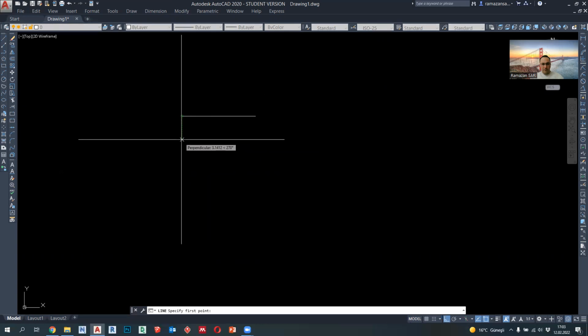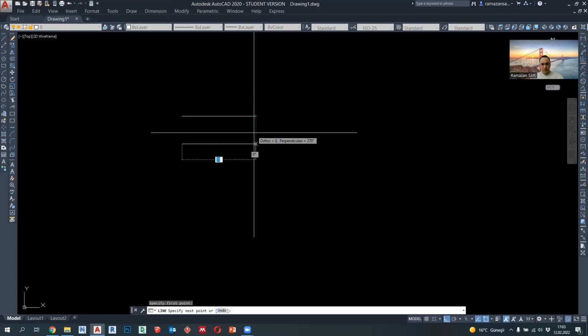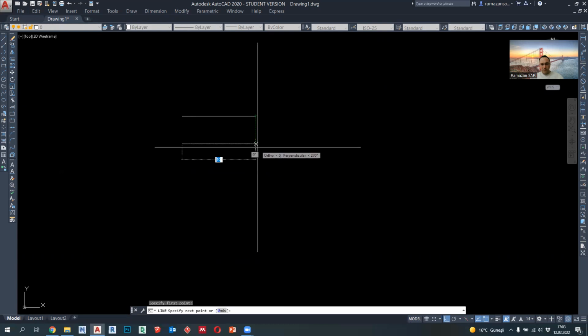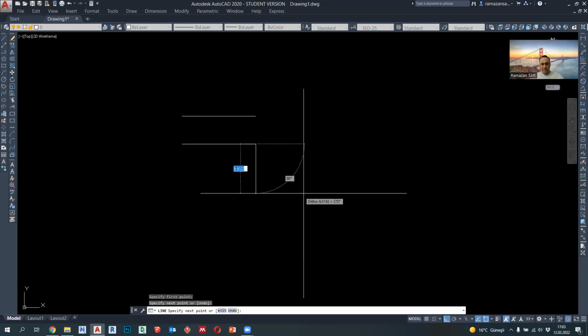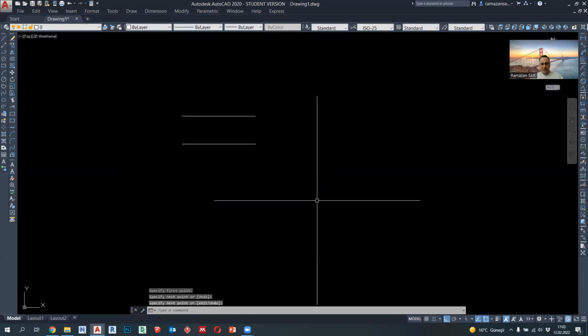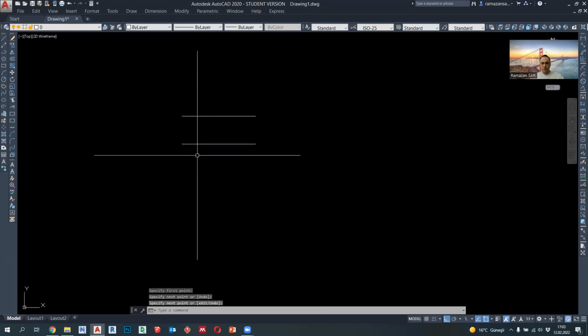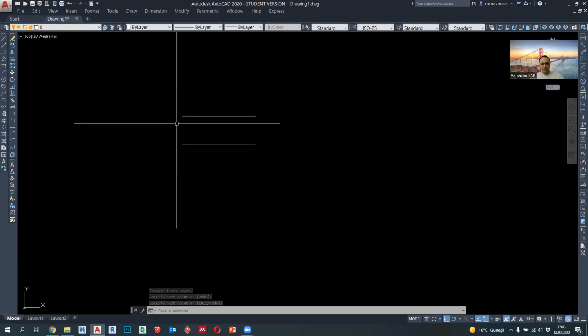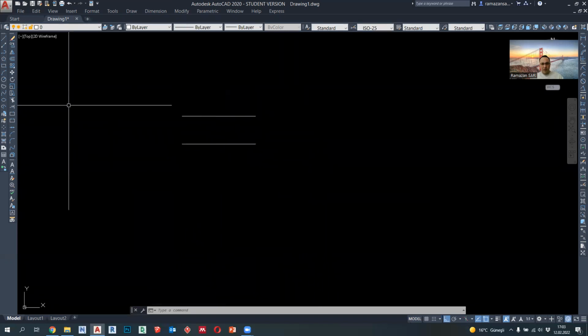When we press enter, it cancels the command. Make left click and then press enter. So we draw the second line parallel with the first line.